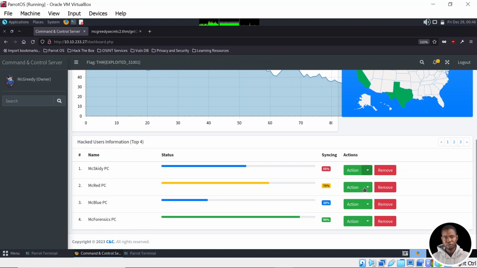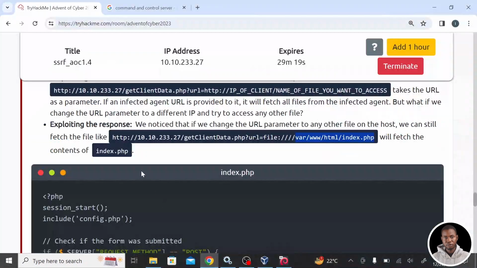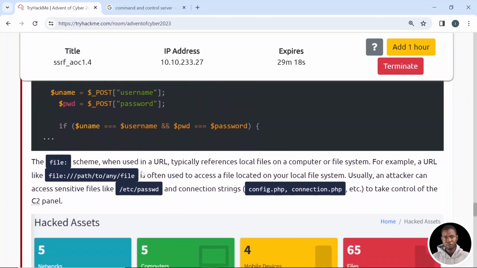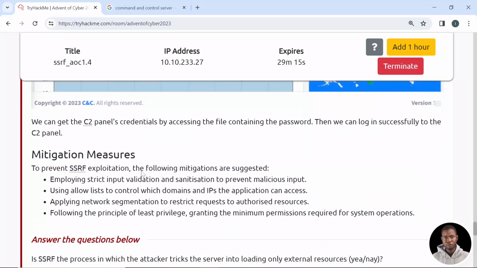Now we can click on the menu and perform some action, but it happens that these are just default links here, which do not actually perform any function. They just point back to the dashboard.php file. So let's go back to see what we can do. I'm going to scroll down.